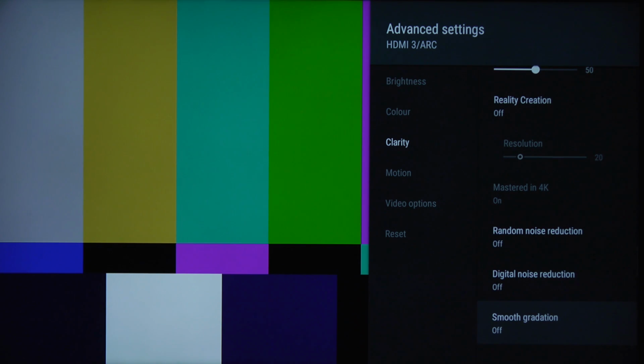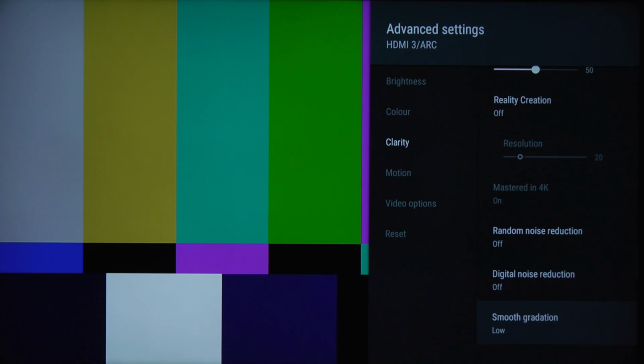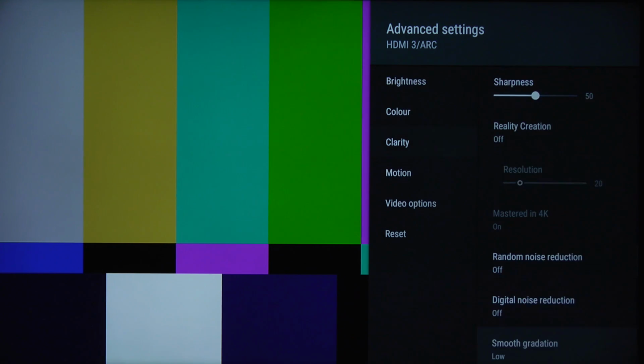Smooth gradation, again, some room for experimentation here. We sometimes just leave it on low setting. Feel free to do that. Can make things like skies and areas of large color look more smooth with less gradation. It can be quite effective, so worth experimenting with as well.